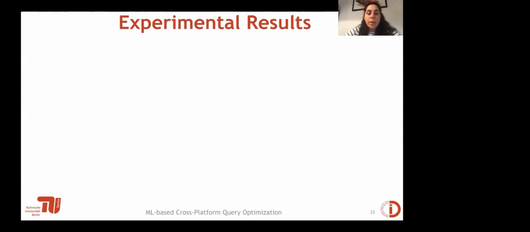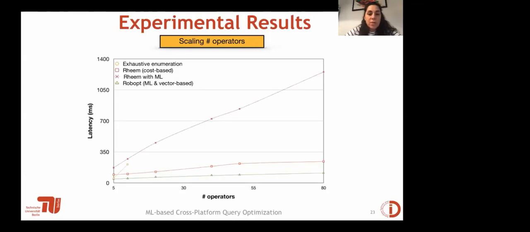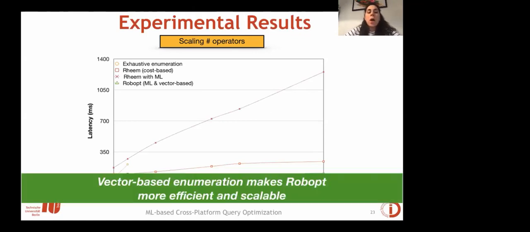Now let's see some experimental results. First of all, how Robopt scales as the number of operators increases. Here we can see that an exhaustive enumeration cannot scale beyond 10 operators. What is interesting to see is that Rheem with an ML model instead of a cost model, but with the original plan enumeration algorithm, is much slower than even the cost-based approach. So we can conclude from this experiment that vector-based enumeration makes Robopt more efficient and scalable.